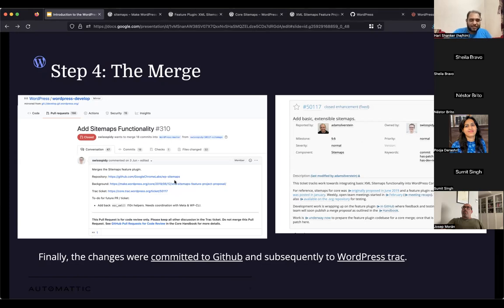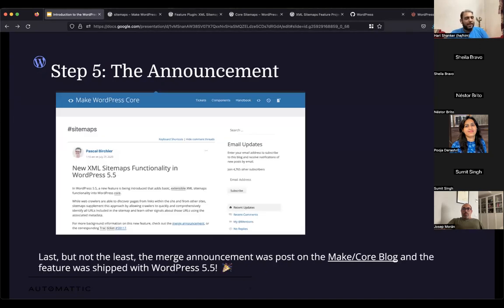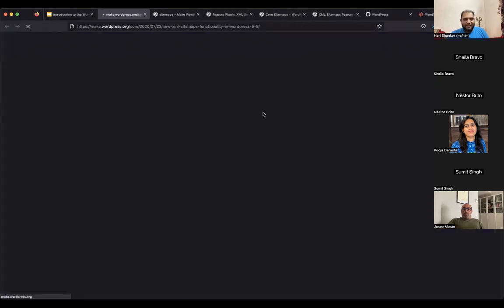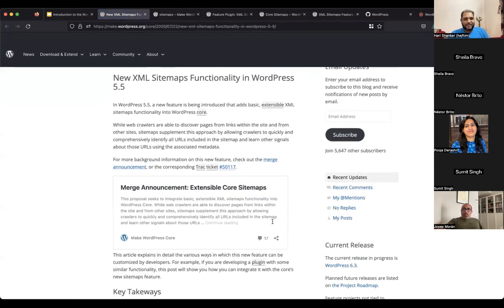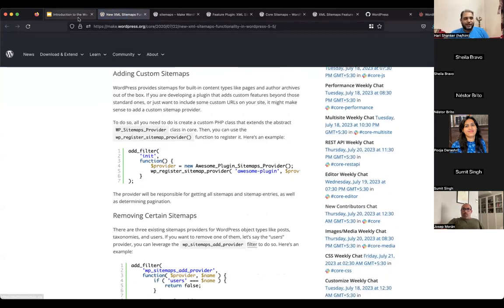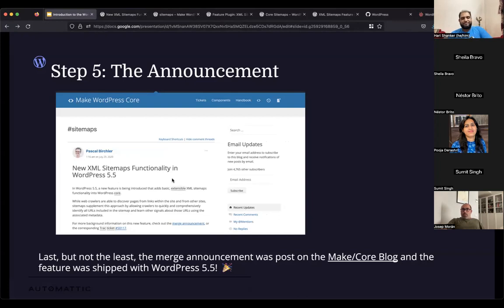They merged that first, and then they raised an issue in the core track, which said, "Hey, this is a ticket to merge this into core." And they worked together and eventually got it merged into core. And finally, we have the announcement post, which I think I've shared here. So we have the announcement post, which says, hey, core now has XML sitemap functionality. So this was announced, and it was shipped in 5.5.